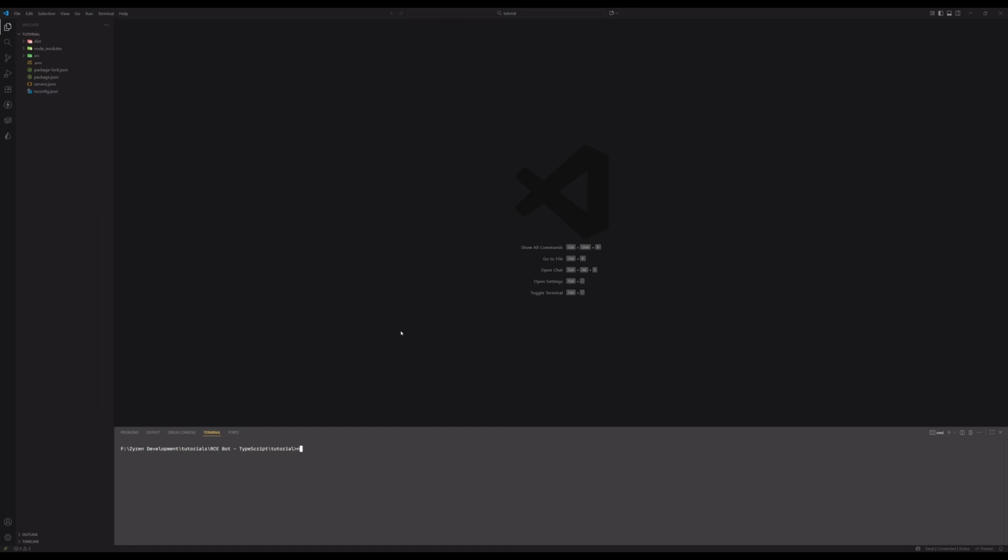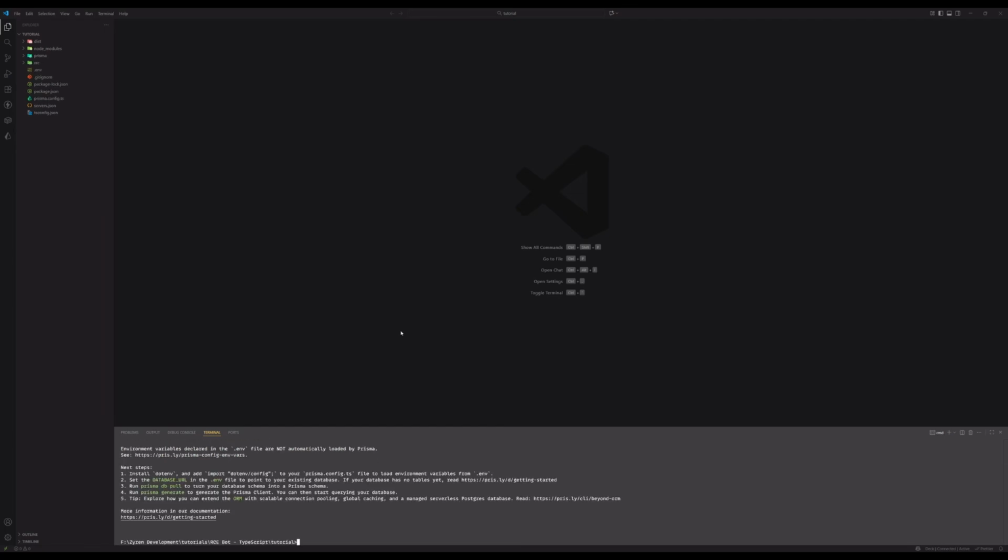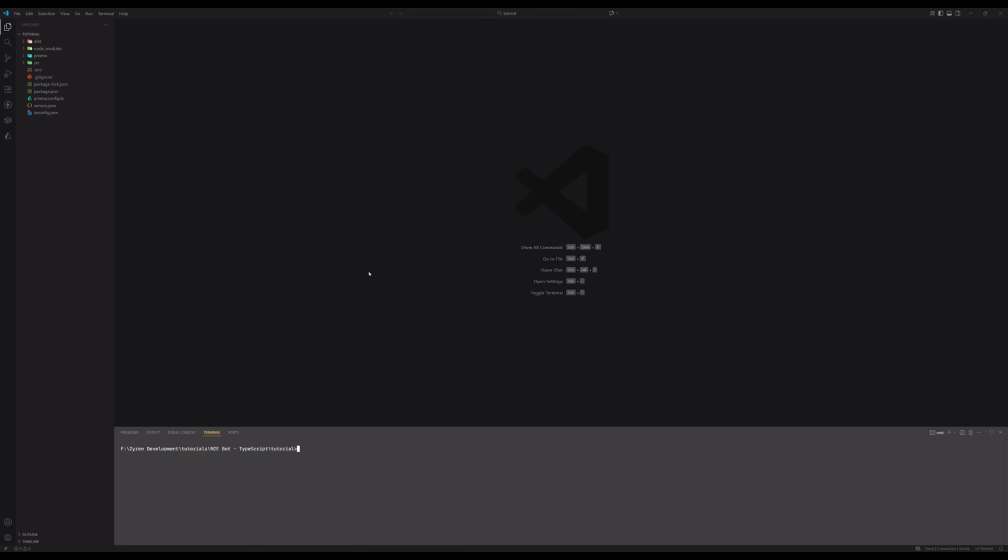And then we're going to run npx prisma init --datasource-provider sqlite, because we're going to be using SQLite in these tutorials just to keep things simple for you. And when that's run, it's going to update your .env file automatically.